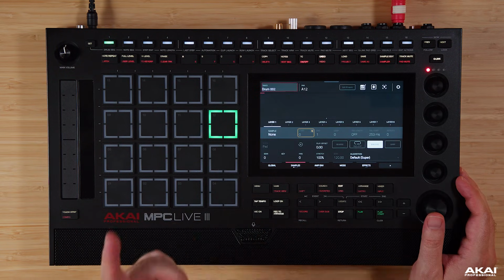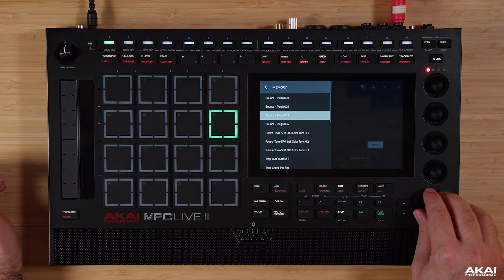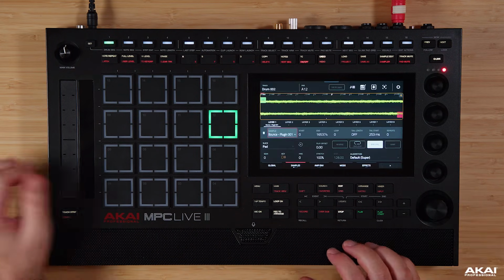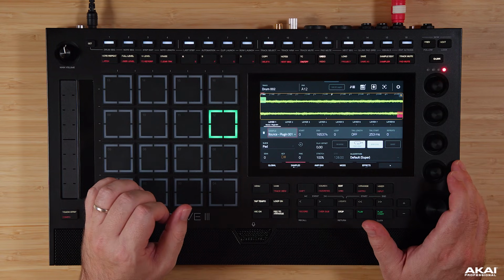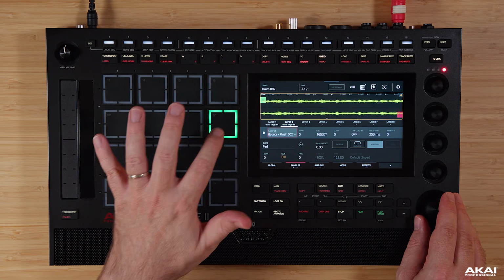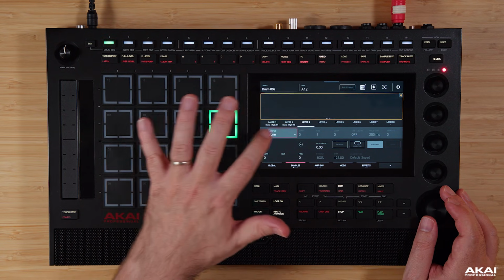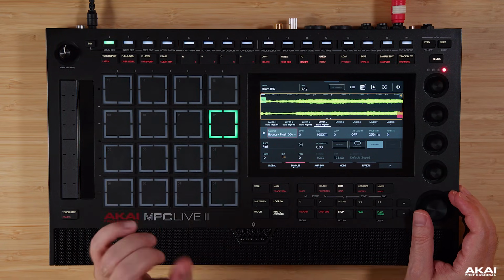We're going to go over to samples, and on layer 1, we are going to find our plugin. Here we go. So bounce plugin 01. We're also going to put on pad loop as well. Now layer 2, bounce plugin 2. Layer 3, bounce plugin 3. Layer 4, bounce plugin 4.